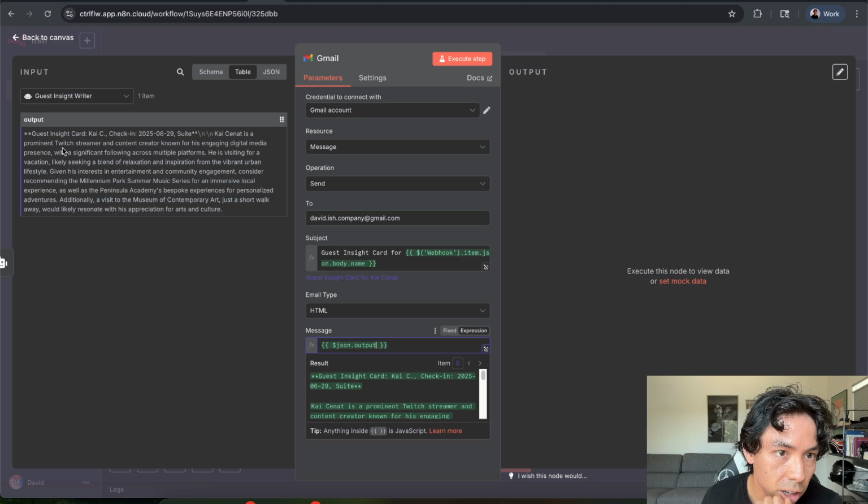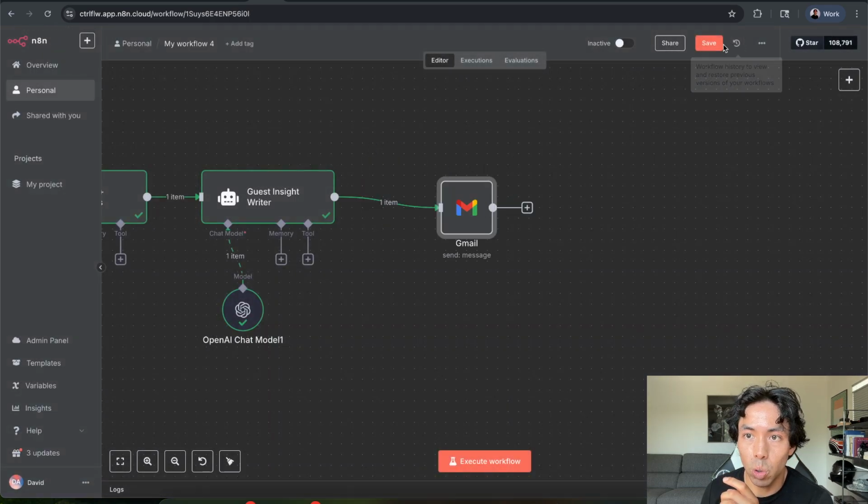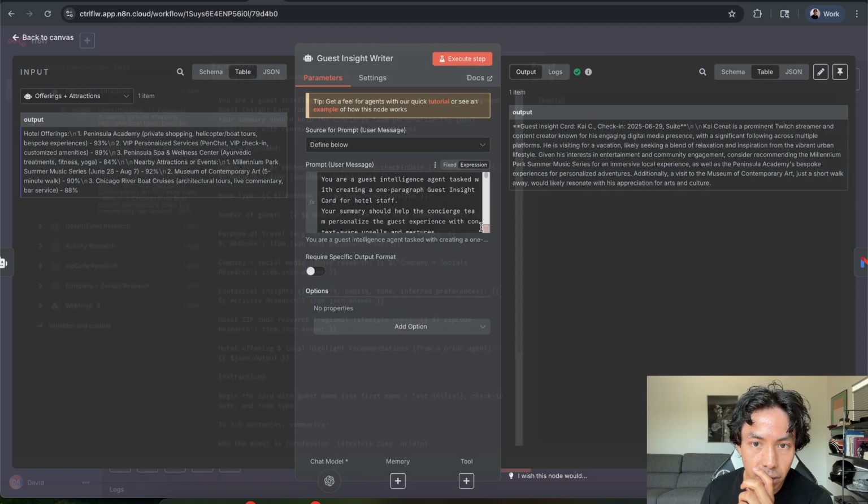Awesome. So let's take a look. Guest insight card, we have this person, check in, this date, suite, content creator known for his engaging digital media presence. He is visiting for a vacation, likely seeking a sense of relaxation, inspiration from the vibrant urban lifestyle. Given his interest in entertainment, community engagement, consider recommending the Millennium Park Summer Music Series for an immersive local experience, as well as the Peninsula Academy's bespoke experiences for personalized adventures. Additionally, a visit to the Museum of Contemporary Art, just a short walk away, would likely... Okay, so it didn't recommend any of the hotel offerings. So I gotta fix that.